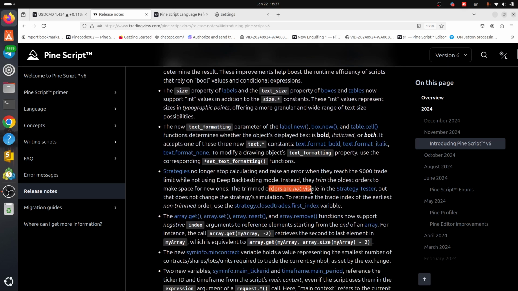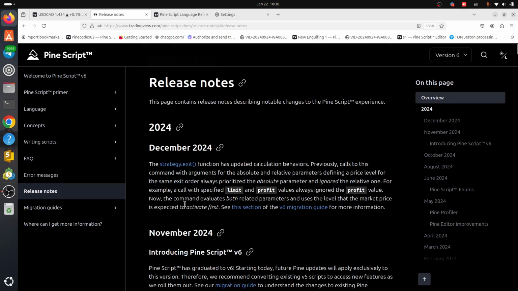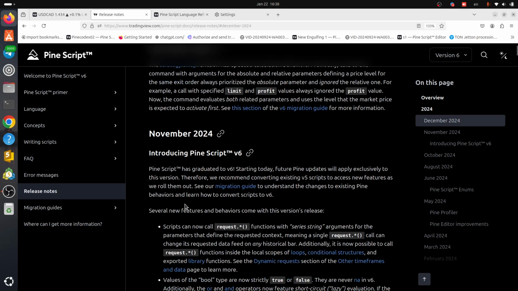Orders are not visible in the strategy, but that does not change the strategy simulation. To retrieve the trade index of the earliest non-terminal order, use strategy.closedtrades.first_index. So we have first index to find the first order. Okay, so yeah, this is a really important update.